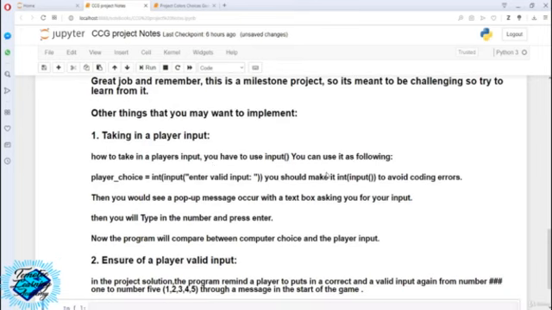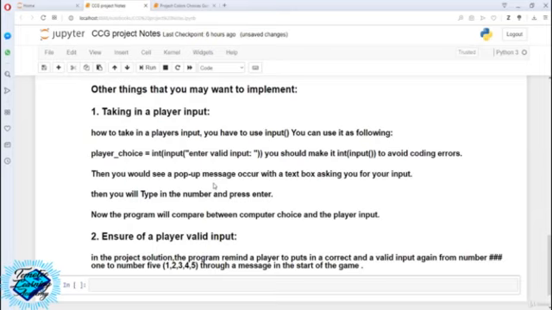You can use it as follows: player_choice = int(input("Enter valid input: ")). You should make it an int input function to avoid coding errors. Then you would see a pop-up message occur with a text box asking you for your input. Then you will type in the number and press enter.